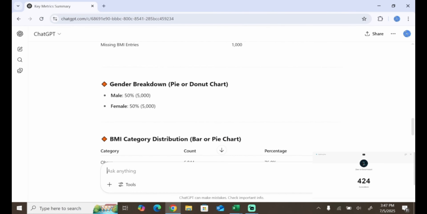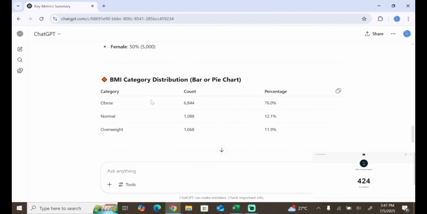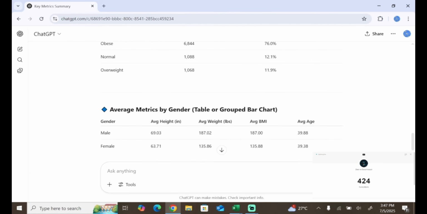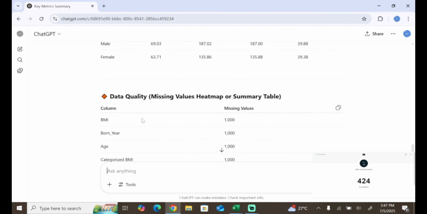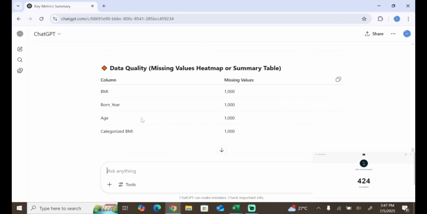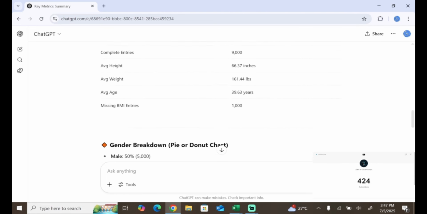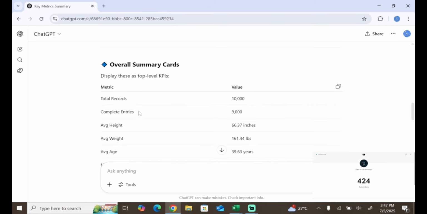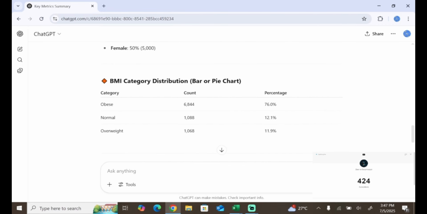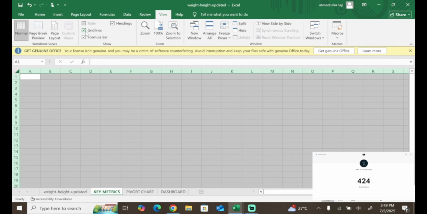This is the key metrics that is given by ChatGPT, as you can see. So just click the plus icon in ChatGPT and upload the data set there, and it will give you all the key metrics you need for your dashboards and charts. So we are going to use these key metrics to create the dashboards. Okay. So let's just look at how the key metrics look now.